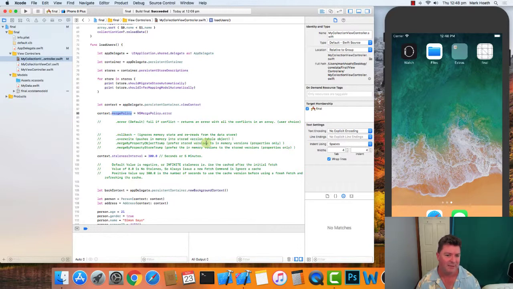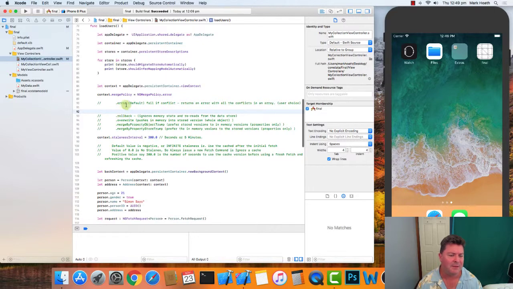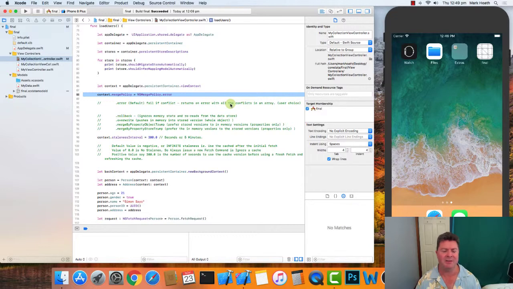What you can do with these merge policies is they can be different depending on where your context is running. So if, in the example I gave, we've got a user interface, then the default context of .error works pretty well, because you can say, hey, we've got an error, there's been an update while you've been making changes. Do you want the new update, or do you want to override it with what you've done? Yes or no, and then you can save it.